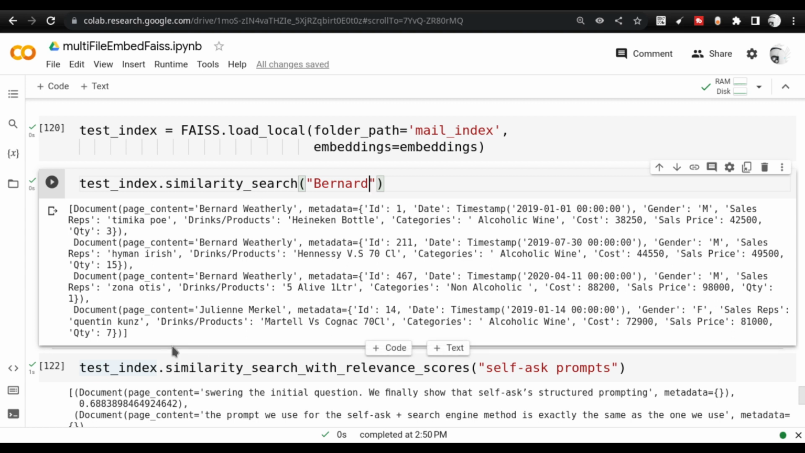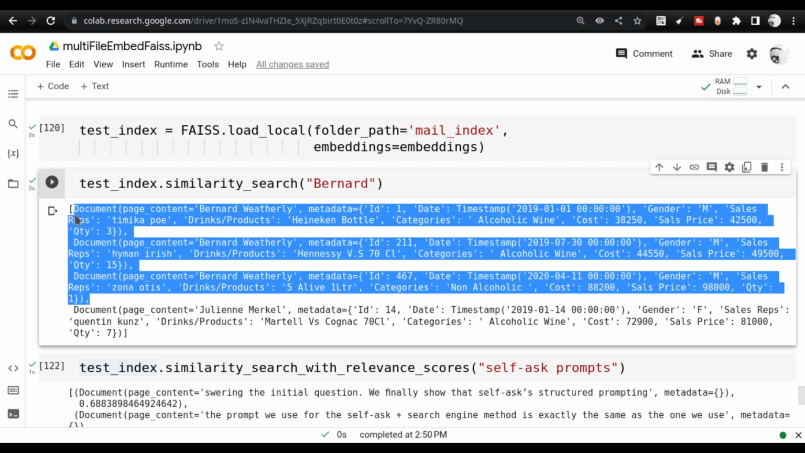And also there is one particular result which we are not expecting. Why is Julian Merkel coming out? Because this particular word is somehow close to Julian Merkel. This is a mathematical relationship. It's not that there is no link between Julian and Bernard in a semantic way, but mathematically, they might have some distance which is closer, or the score might have come closer, right? All you need to think about is that the first three should be perfect.